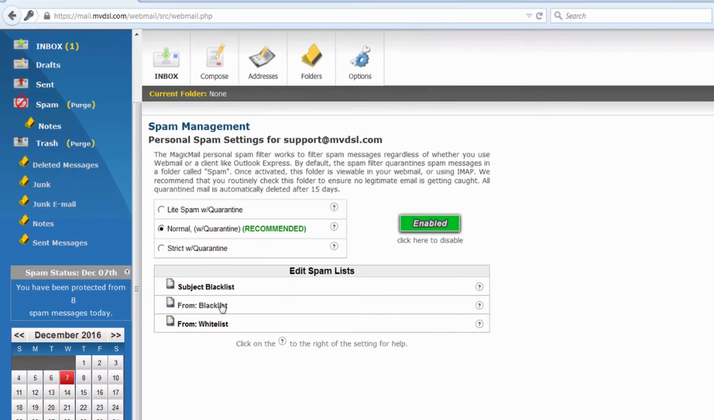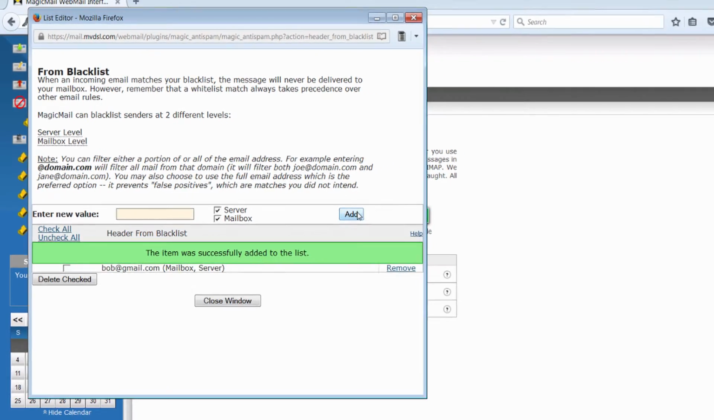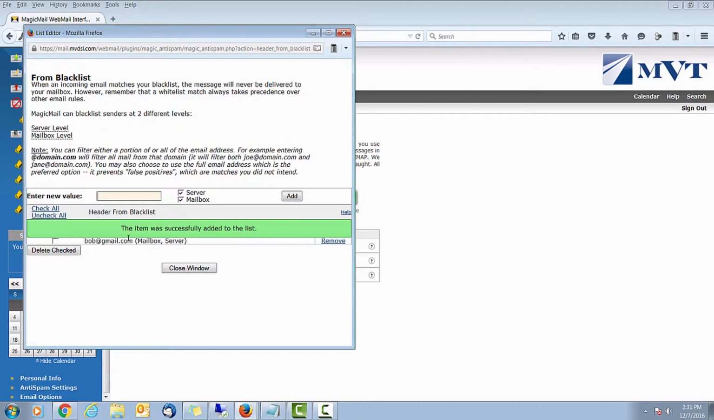The other thing is the from blacklist. Now let's suppose I didn't want to get anything from a Gmail account. Probably not a good idea. Well, let's say that we didn't want to get anything from Bob at Gmail. So I could type in bob@gmail.com and then click add. And anything that comes from bob@gmail.com will be blocked and it will go into the spam filter. If I decide that I want to start getting messages from Bob now, I can go ahead and click remove, and those messages will come through. Since I don't know anybody from bob@gmail.com, I'm going to go ahead and leave that in there. So I'm going to go ahead and close this.